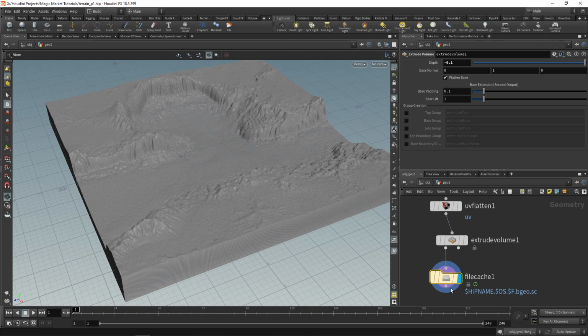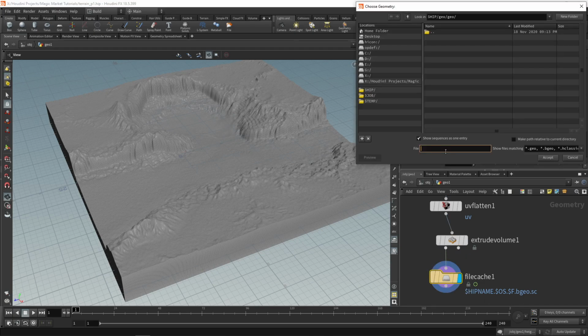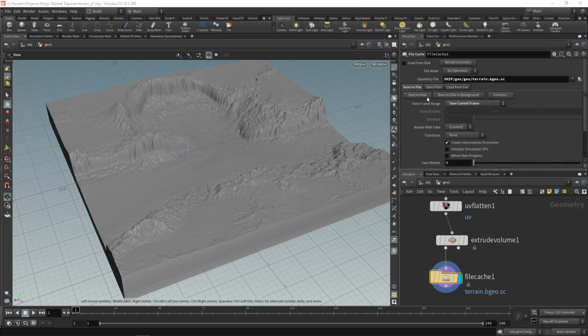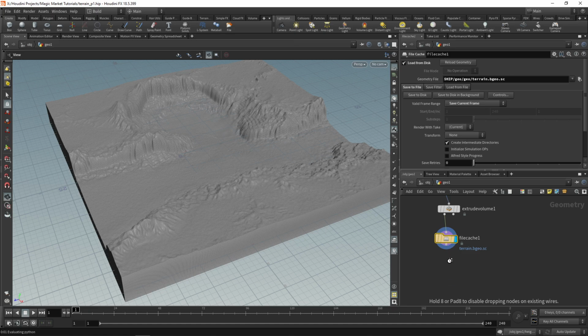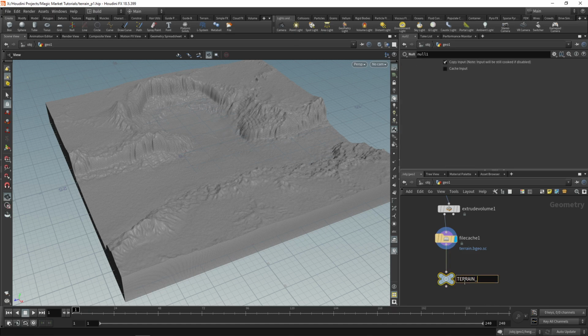Once you have that, now you can file cache this out. So we can just call this terrain.bgeo.sc and we'll only save the current frame, save to disk, and load from disk. Cool. So we have our terrain and we can just drop a null and call this terrain out. So that's it for this part.